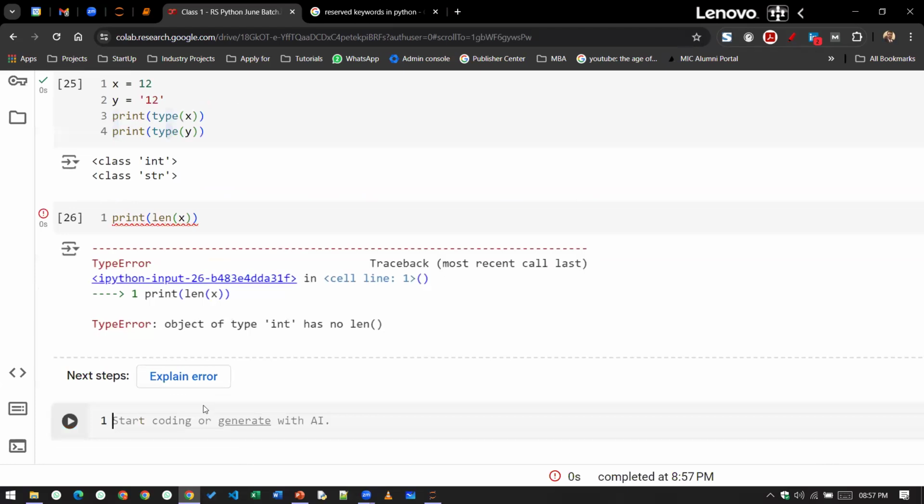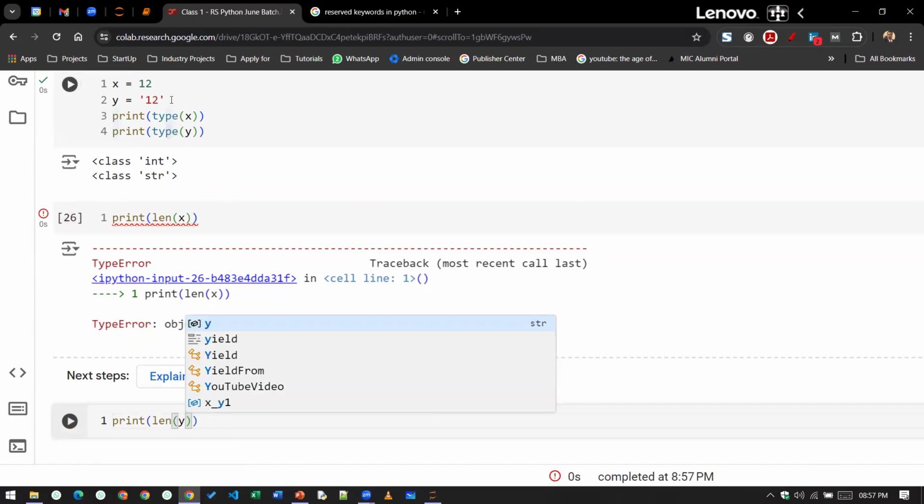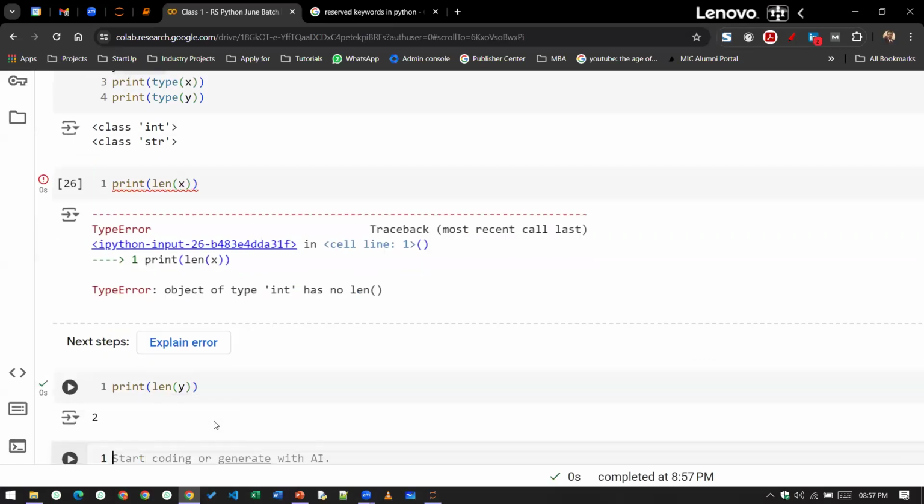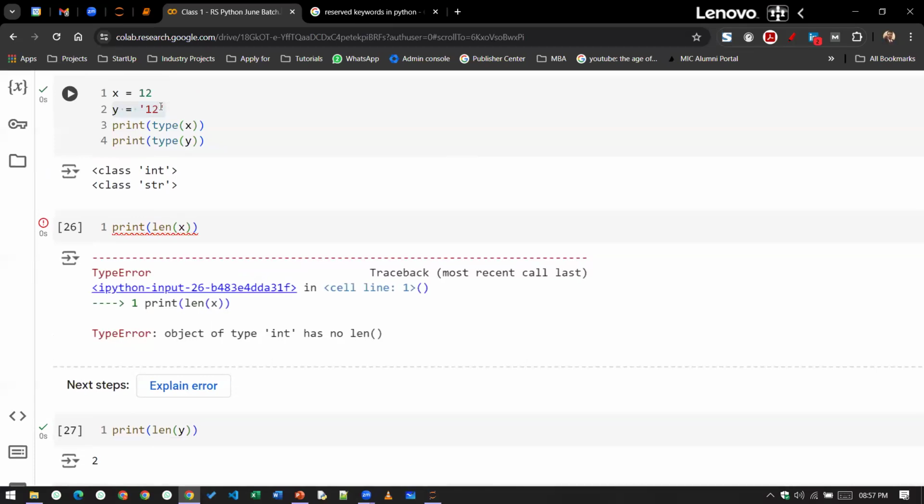See, y is "12" in string format. So if I write length of y, it will give me 2 because there are 2 characters in the y variable. That is why length of y is giving you 2. But tell me why when I'm writing length of x, it is giving me an error. Why? x is integer.